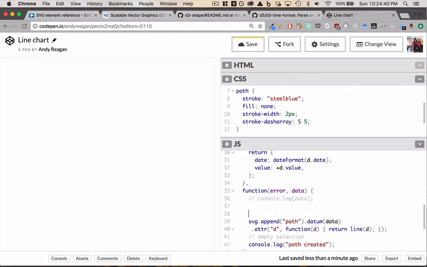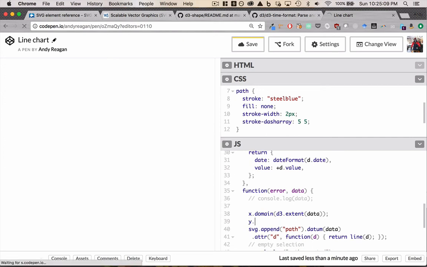So we have the data loaded. We're going to want to say our X dot, we already set the range, so X dot domain is going to be, well, here we want the extent. So why don't we go D3 dot extent? Let's map it for the full extent of our data. For X we're going to want to use the time, and for Y we want the values. So D3 dot extent of data.